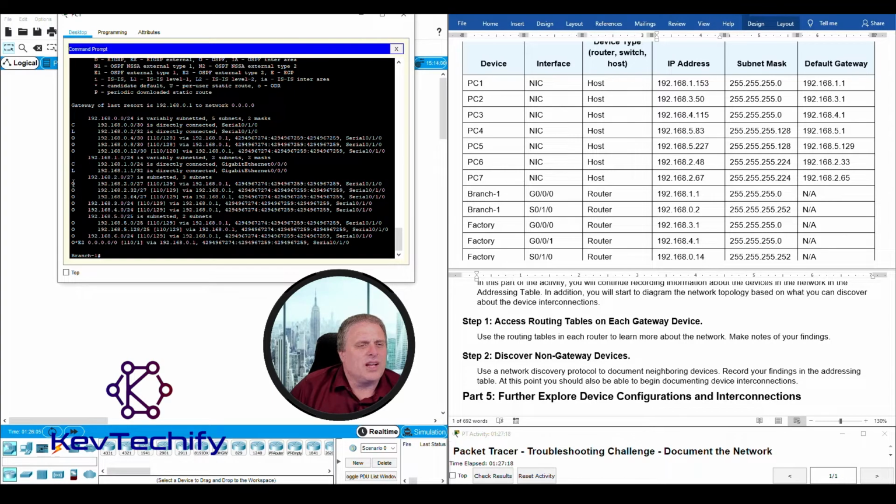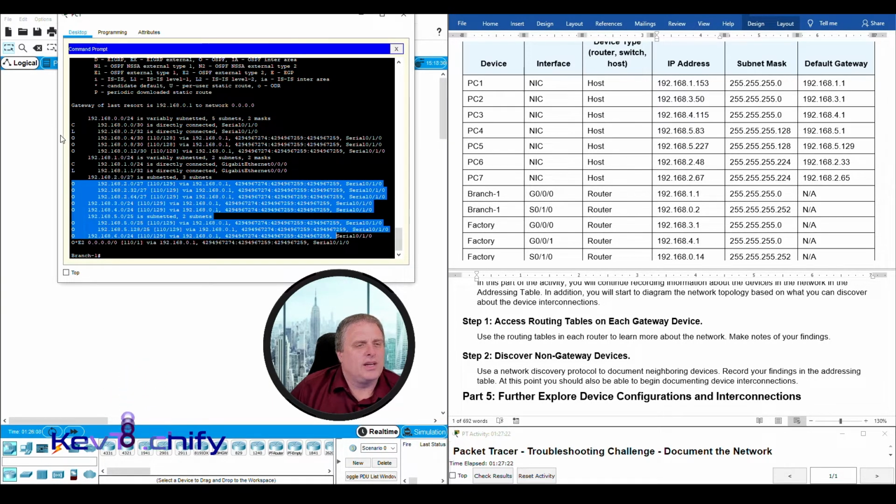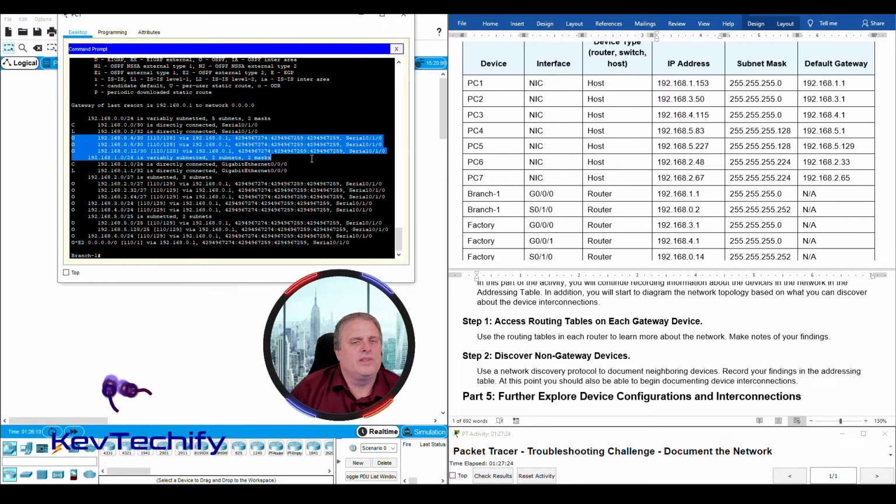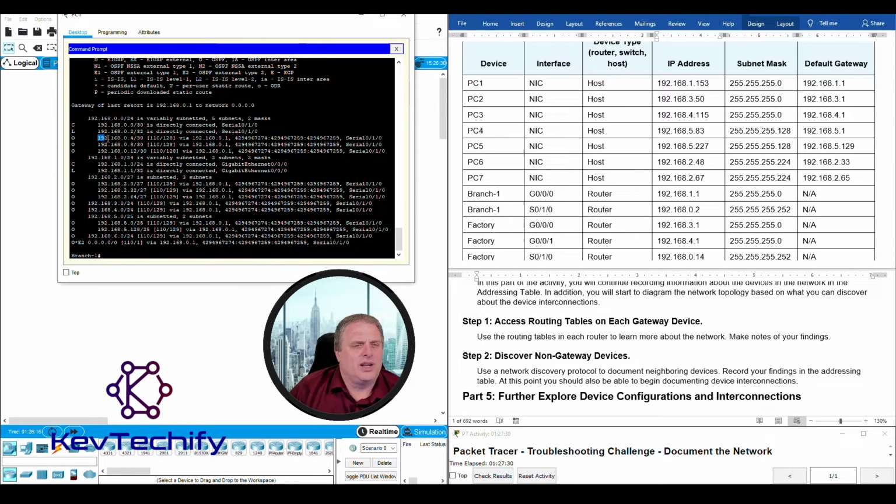And then all of these other routes. Wow, look at all these other routes that we've learned through OSPF. We've learned about all of these other networks through OSPF. So they exist somewhere. If we look here, we can see that the 192.168.0.4 network is out there.